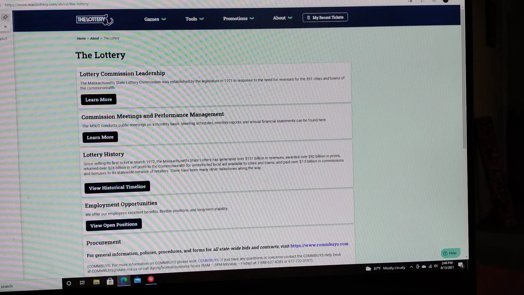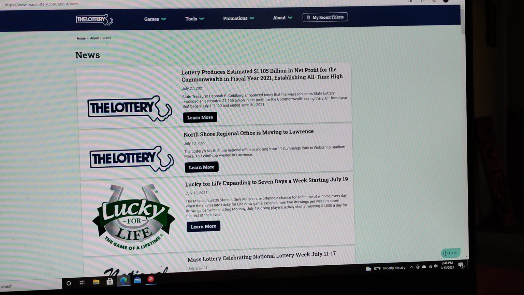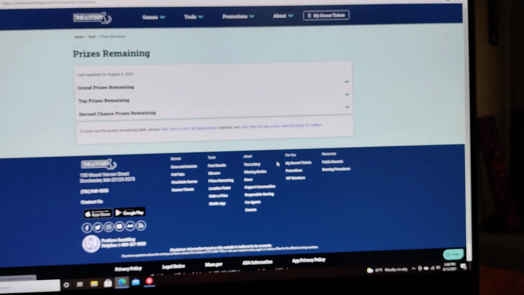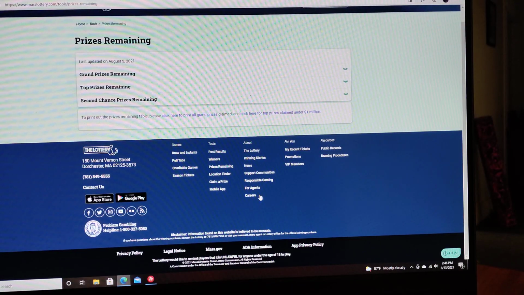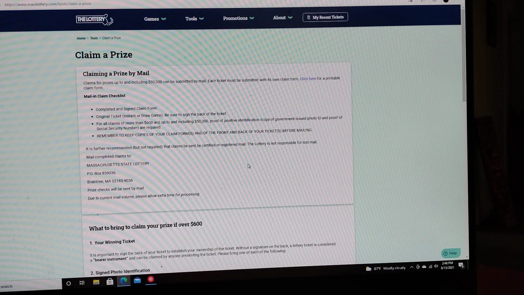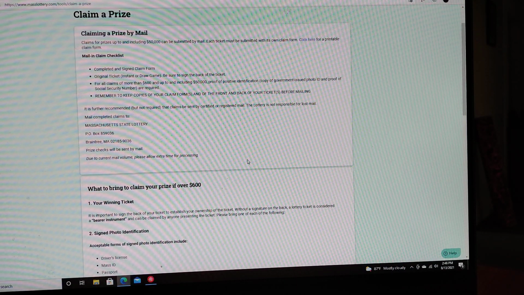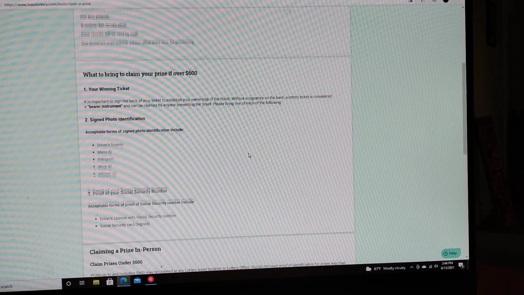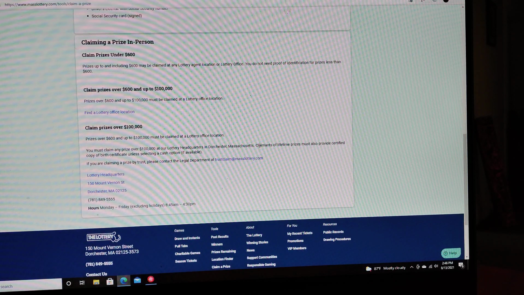Leadership. Let's go back to the home page. I thought there was more. Careers is what it said right there. So there's tools in the mobile app, how to claim a prize. So you can go here and you can find out where all your lottery. We often get asked where the nearest lottery office is. It tells you how to claim a prize by mail, what you need to bring with you to claim a prize in person, all that stuff.